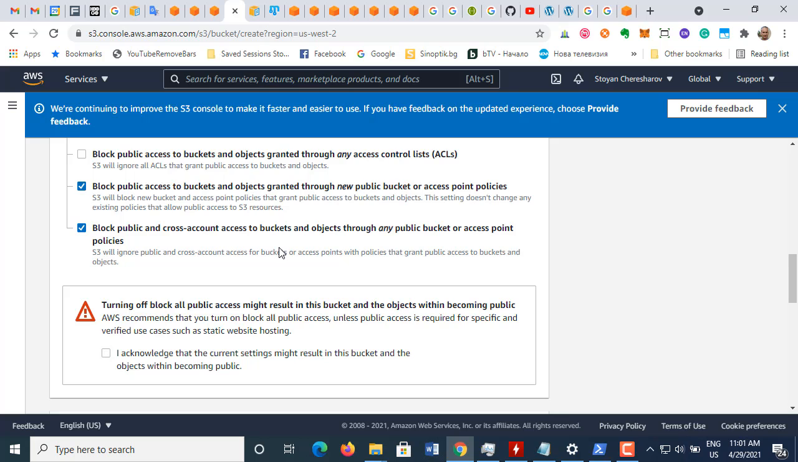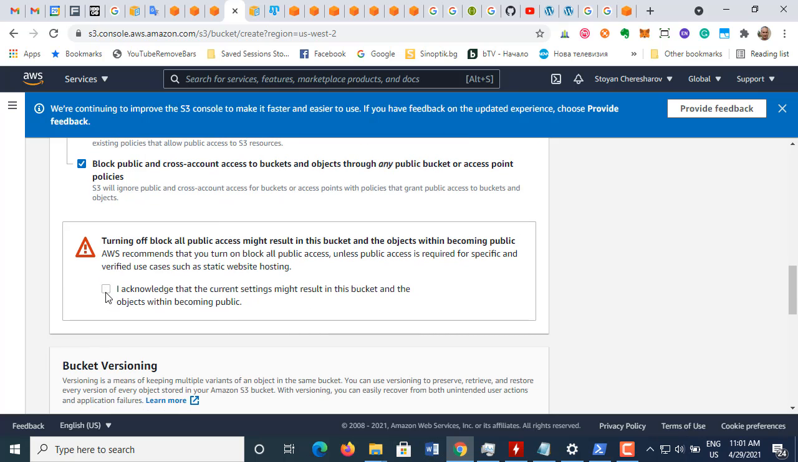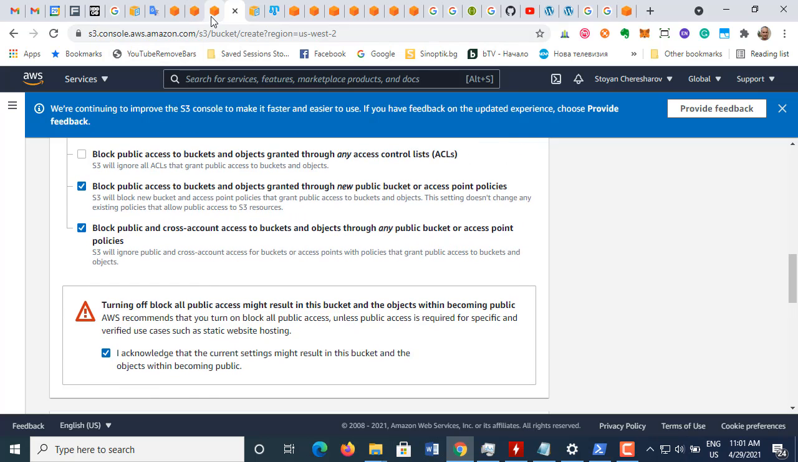Okay. Turning off block all public access might result in this bucket and the objects within becoming public. Amazon Web Services recommends that you turn on block all public access unless public access is required for specific and verified use cases such as static website hosting. I acknowledge that the current settings might result in this bucket and the objects within becoming public. Okay.